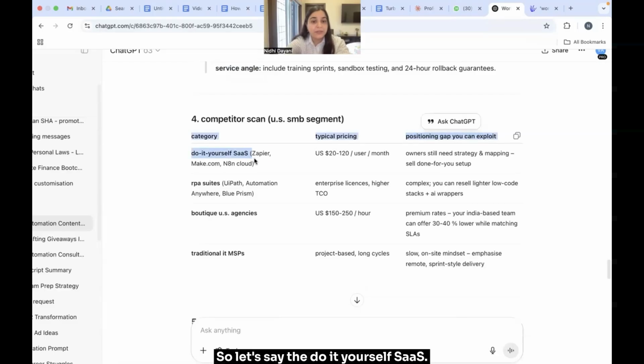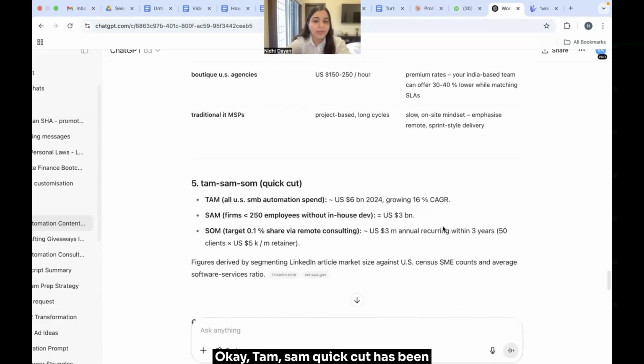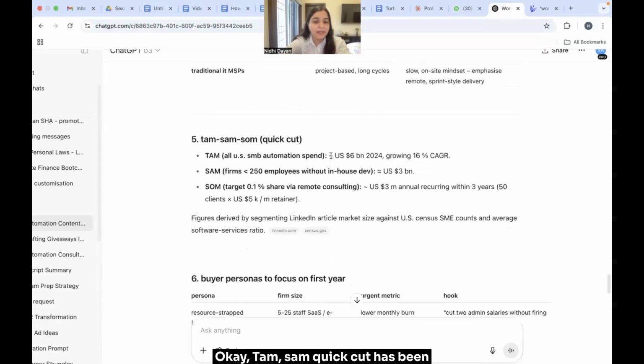So let's say it's a do-it-yourself SaaS, right? Typical pricing is 20 to 120 per month. Owners still need strategy and mapping. So a done-for-you setup can be offered. Boutique US agencies, they can charge premium rates. Traditional MSPs, project-based work will be there. Okay. TAM-SAM quick cut has been given.